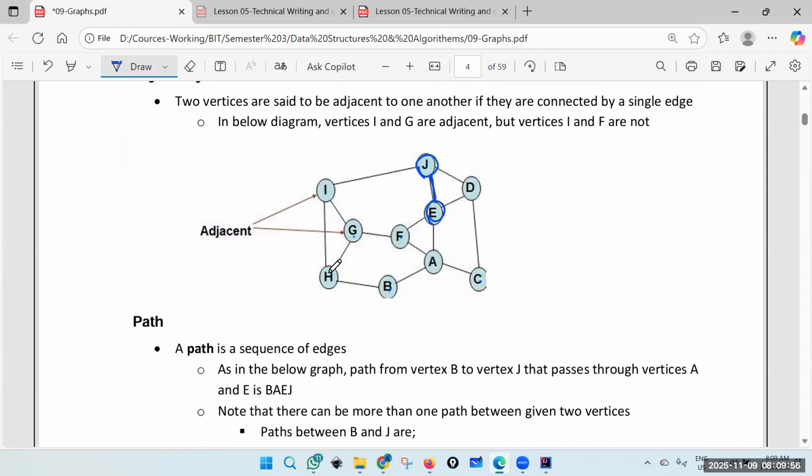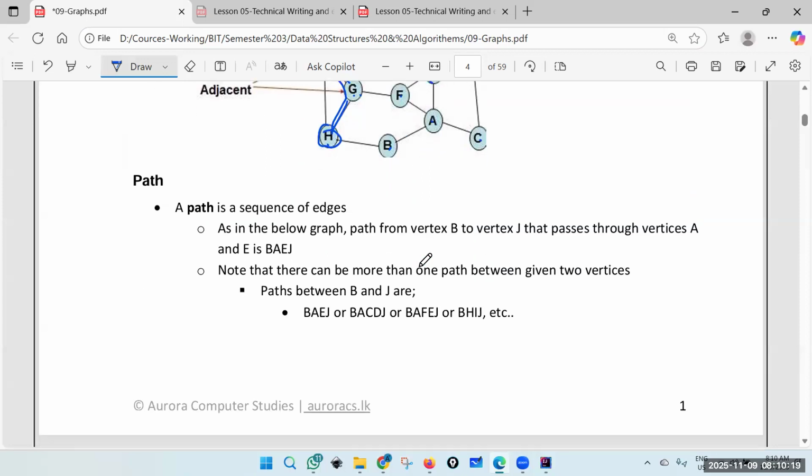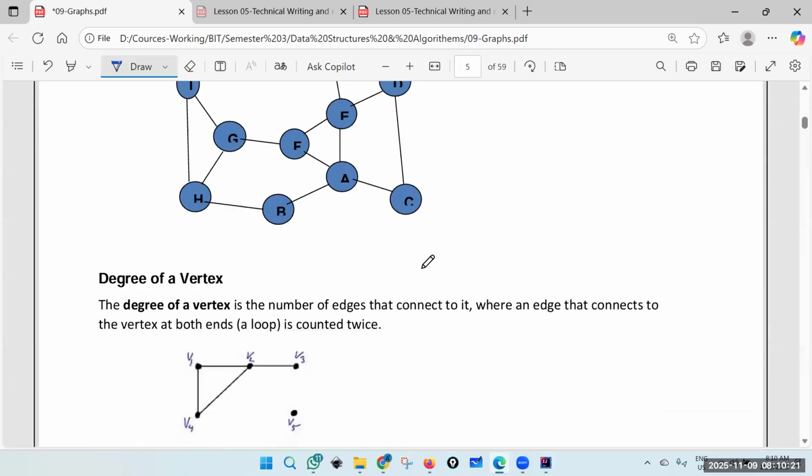So then path. Path means when you start from one node, if you can reach another node by going through these edges, that is a path. For example, HGIJ is a path. But HGA is not a path because you can't directly go from G to A. But HGFA is a path. Okay, so that is called path. These are very simple things, therefore I'm doing it fast.